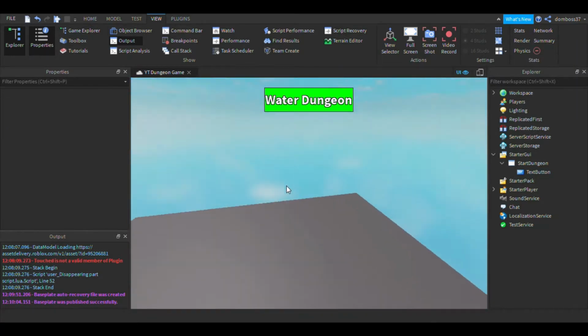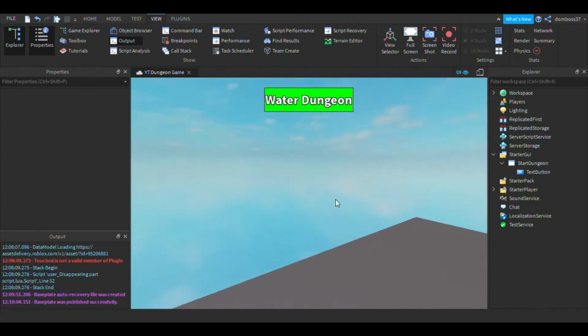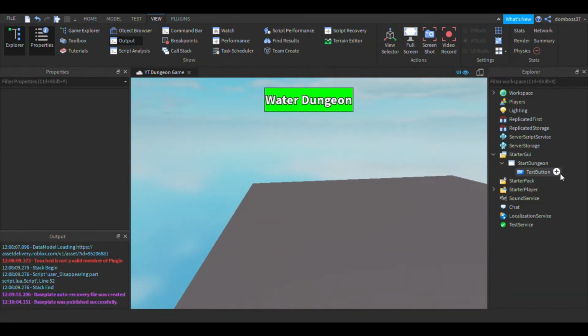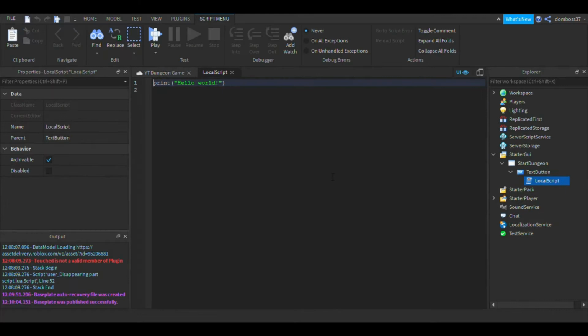Alright, so after you do that, you can just return to this window and insert a local script into the text button and follow what I do. So first thing you're going to have to do is make a variable called local place. Here, let me just zoom in a little. Alright, so local place is equal to, and then you're going to paste your place ID. In order to get that, you have to open up Roblox.